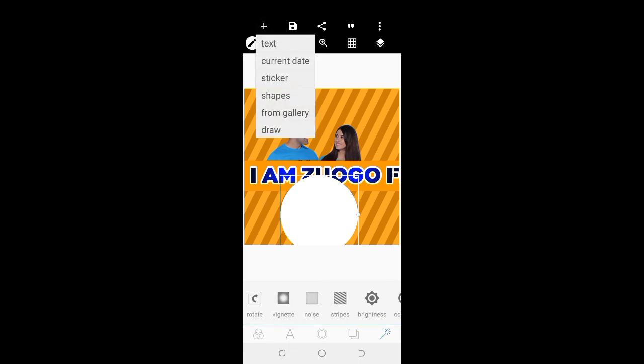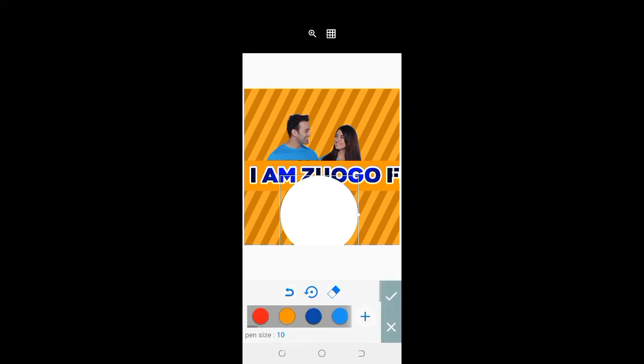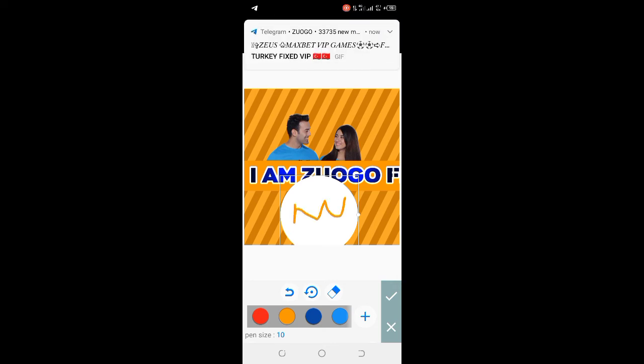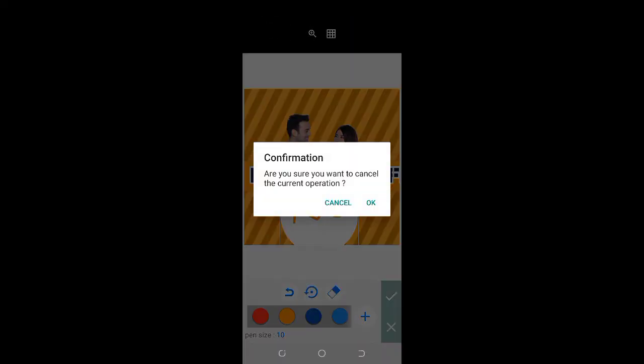Then when you click there too, you have from gallery and draw. If you want to draw, that's color, you can use it. Assume I want to draw something like a zigzag on the circle. I can't see that. Draw. So that's how it is.